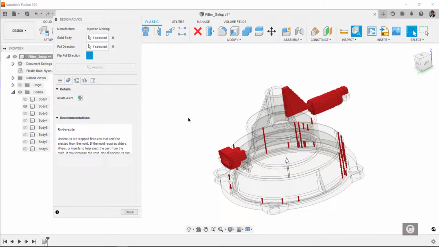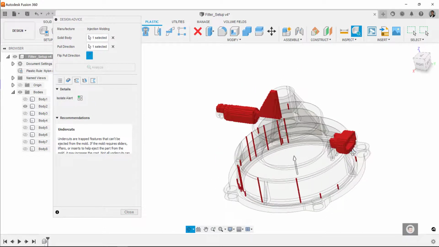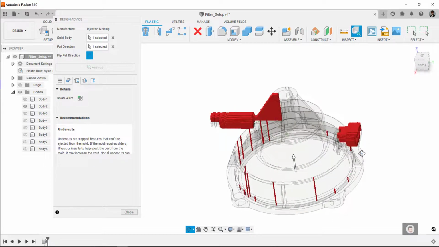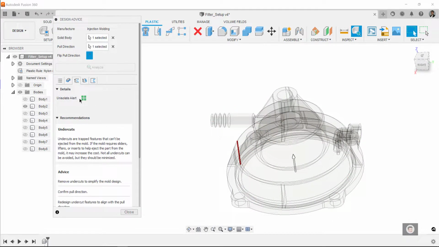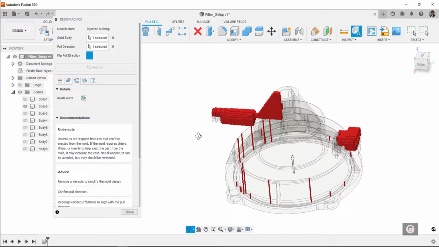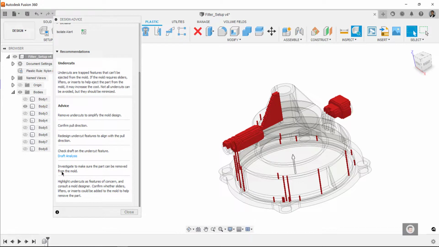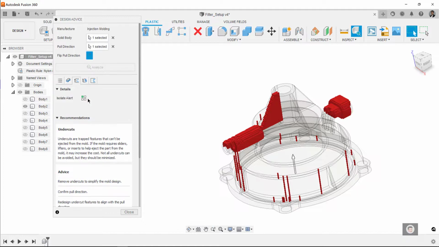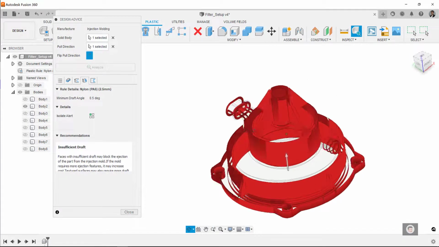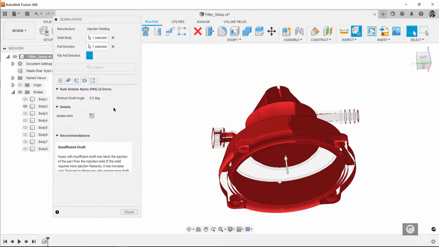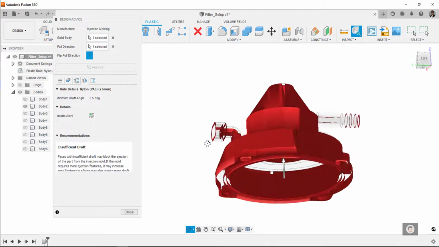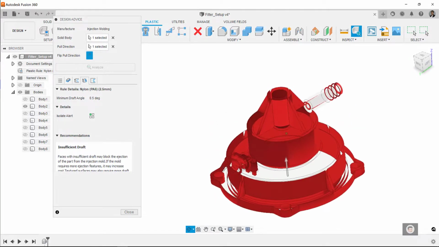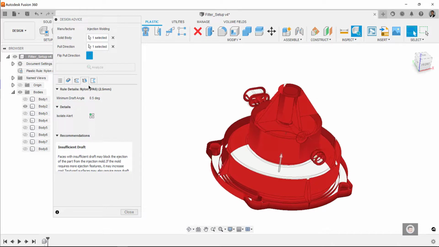Then we should move to the undercut. Now you can see that it shows these are the regions that have undercuts. I can isolate these from the rest of the body, and I can do that as well. And there is always advice given on what we should do to minimize the undercuts. And there is the draft angle. It shows that there are no draft angles actually. The minimum draft angle is 0.5, and this could not be sufficient. So these are the areas you probably want to check whether the draft angles are given, and there could be a problem in ejecting the part.